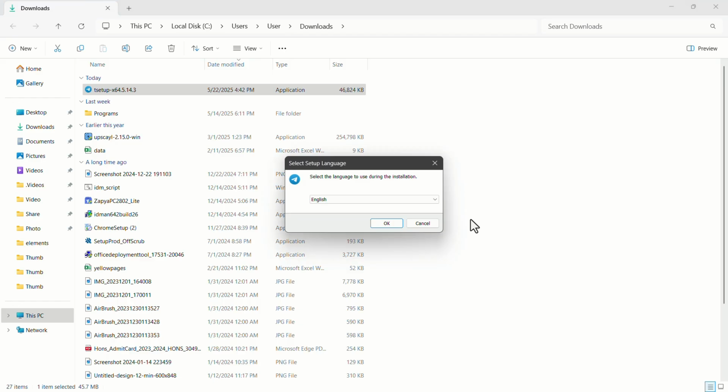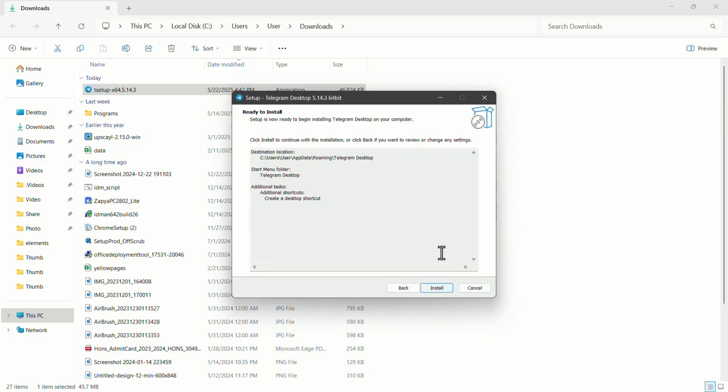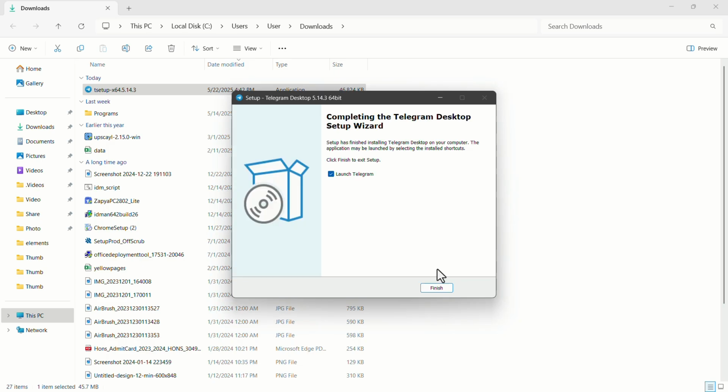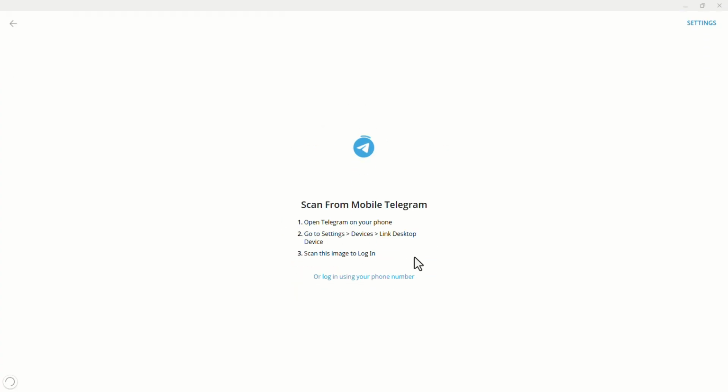A pop-up should appear to choose your preferred language. I will leave it as English and click on OK. You can select the folder where you want to keep the app data from here. I'll leave it as it is and click on Next and Next again. Now click on Install. After the installation process is done, click on Finish and Telegram should run automatically on your display. In the Telegram app, click on Start Messaging.